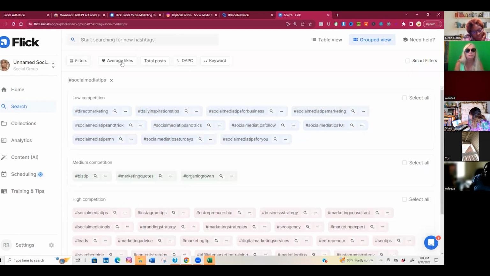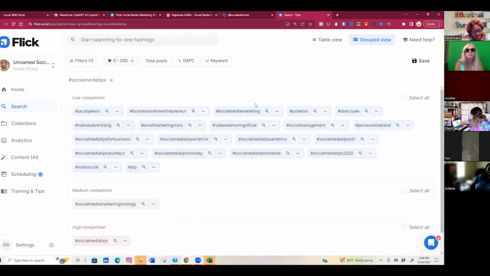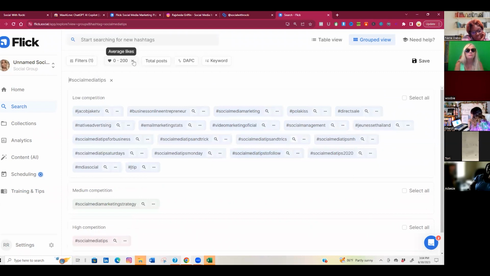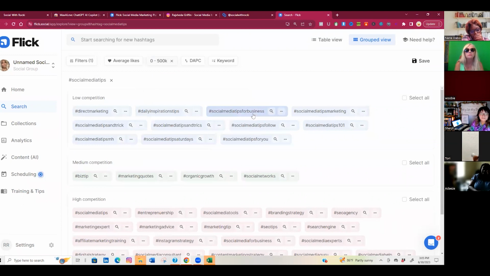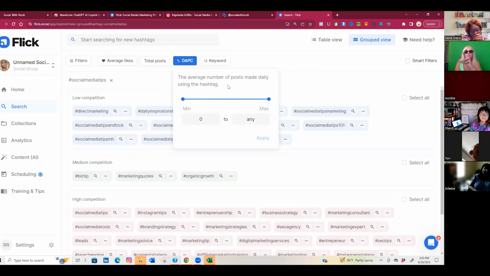There are filters here. I can click on average likes. And if I know that my posts only probably get between 0 and 200 likes, I'm going to put that in here and I'm going to apply the filter. And it's only going to give me hashtags that people get those type of likes from under these hashtags. Okay. I can do it under total posts. Okay. So how many total posts are shown? If I don't want to go beyond 500K, I only want posts under 500K. The DAPC is the average amount of daily posts using this hashtag. This tells you how many people are using this hashtag in a day.